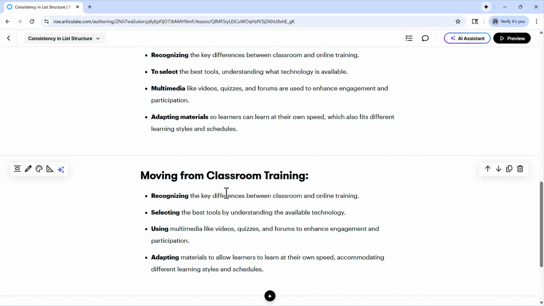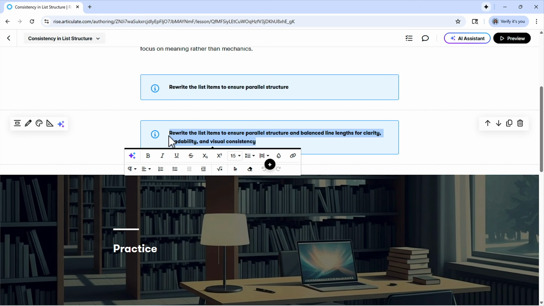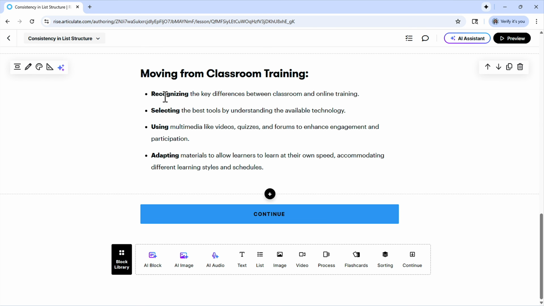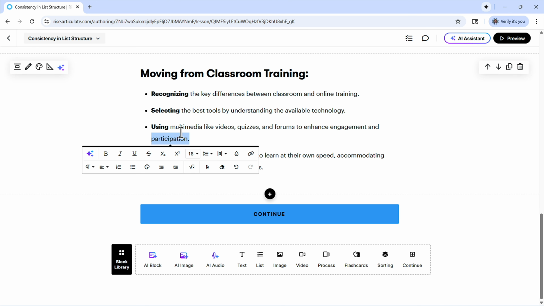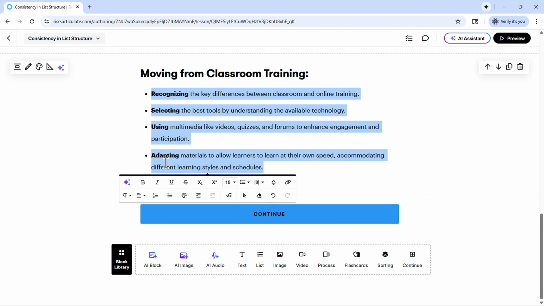All right, and the other version of it I had here was that it would ensure the line lengths for clarity and balance. If I copy this one, we have parallel structure here, but you see how some of the line lengths are different. This one's a lot longer. This one only has that. Is that a widow or an orphan? I always get confused. I think it's a widow. Anyway, we'll select that and then we'll apply the second one.